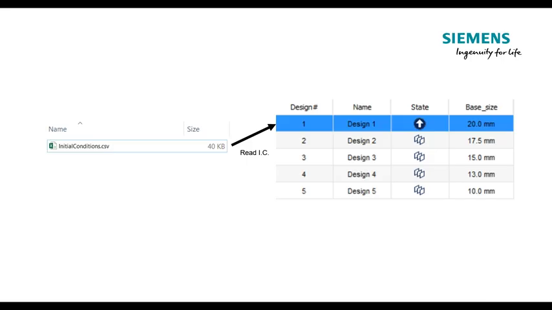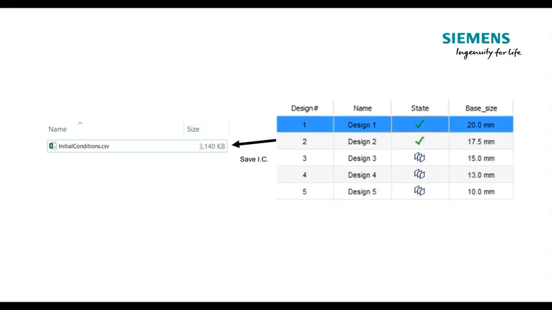Now when the first design starts running, it will read the initial conditions from the file table thanks to the first macro, and when it's finished running, it will save its solution back into the same file. When the second design starts, it will read this file and use it as initial conditions, run and save its results at the end of the simulation back into the same file, and the same process will happen several times until all the designs are run.